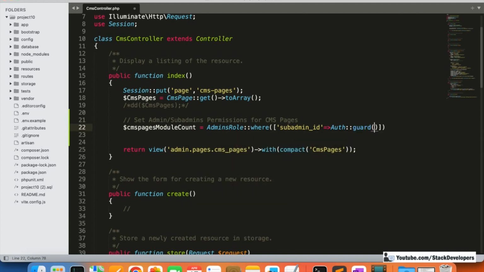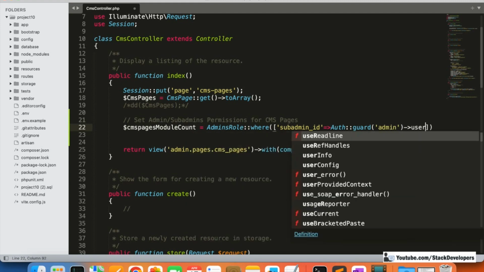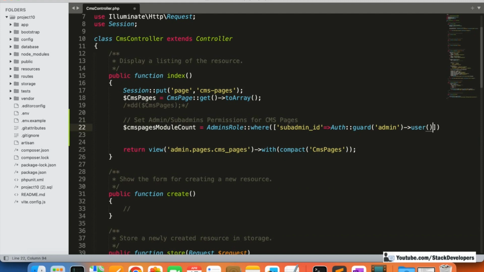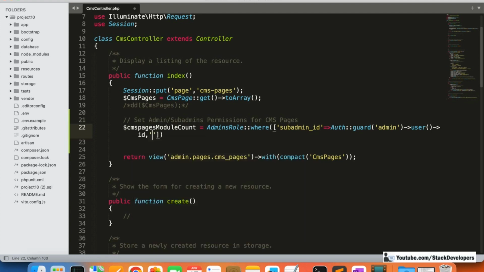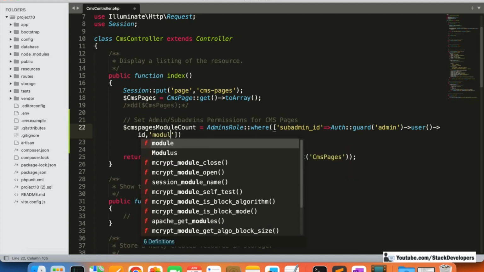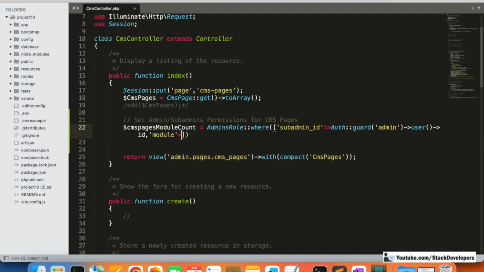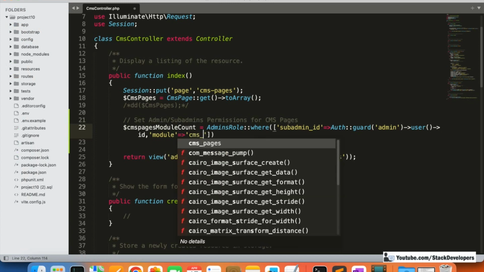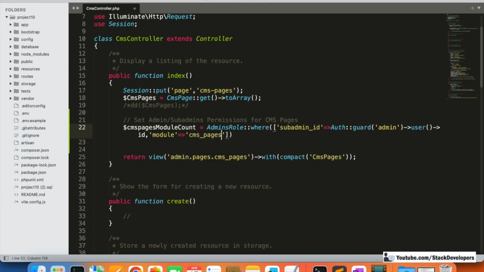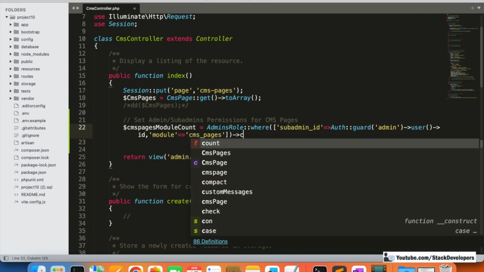So we are going to compare with auth guard admin user ID, and here module is CMS pages. We are going to take the module as CMS pages. You can see that we are working with the CMS pages, so we will take the module as CMS pages. Then count.